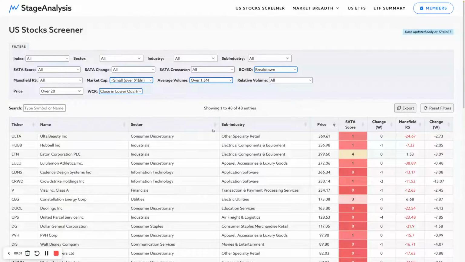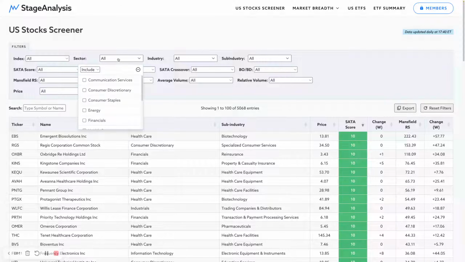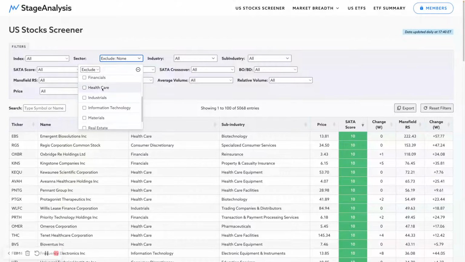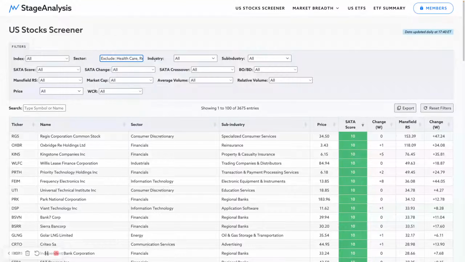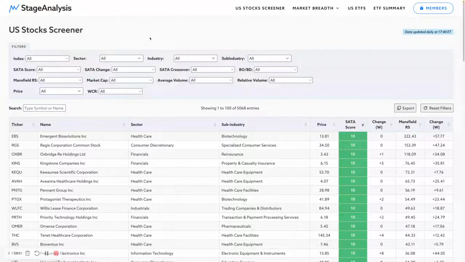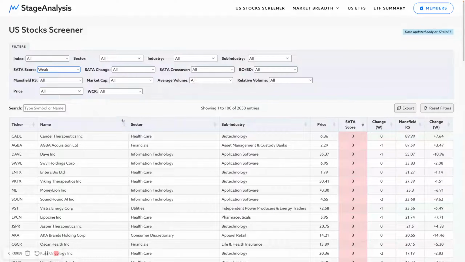So another way, we'll reset our filters here, is that you can just look for overall weakness. So again, you might want to start by filtering out any areas you don't want to look at. So for example, if you're not interested in the healthcare group, you could filter that out. You don't want to look at real estate stocks or utilities, you could filter those out. So at the moment, let's just have a look at what we get from everything to start with. So if we go to the SATA score and we just select weak, that's one way that you could do it, and it takes it down. You can see we dropped from 5,000 to 2,000 there.